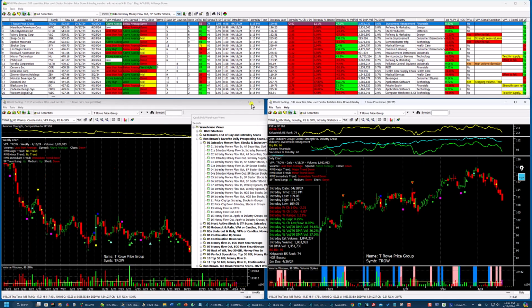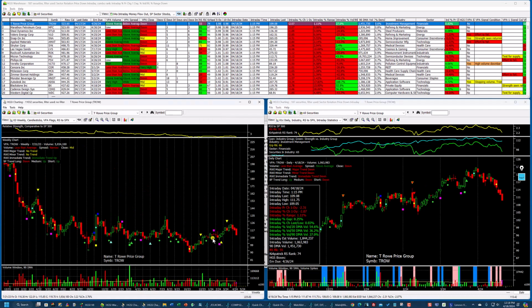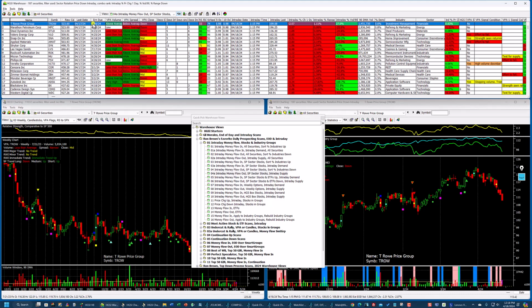Not looking good. Let's look at the weekly chart. Weekly chart was actually looking good until the past 3 weeks. So that might have further to go. What's the earnings date on it? 4/26. So earnings are still in the future. Okay, let's move on.